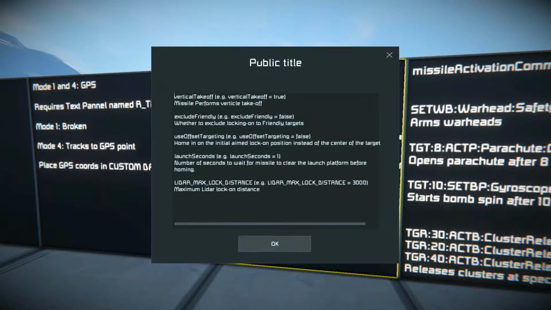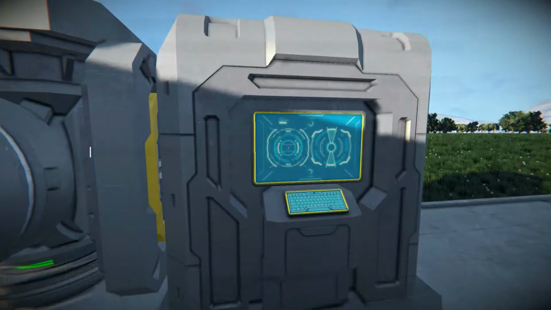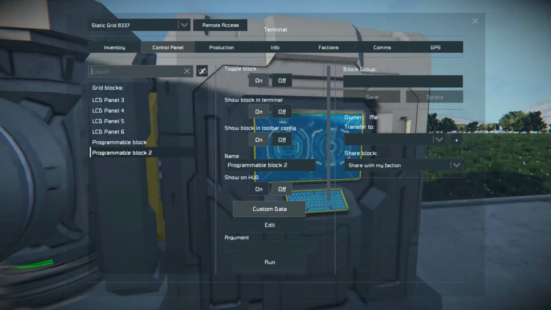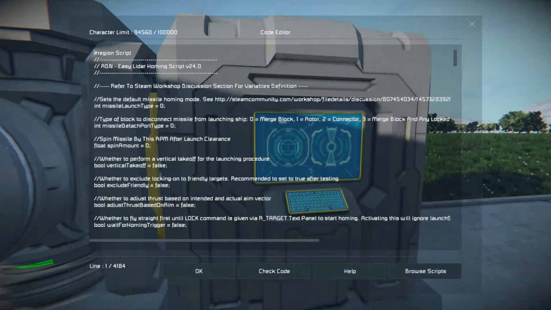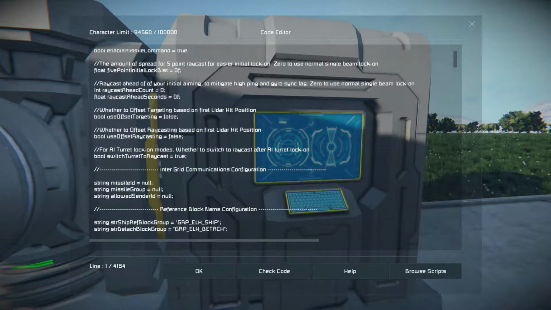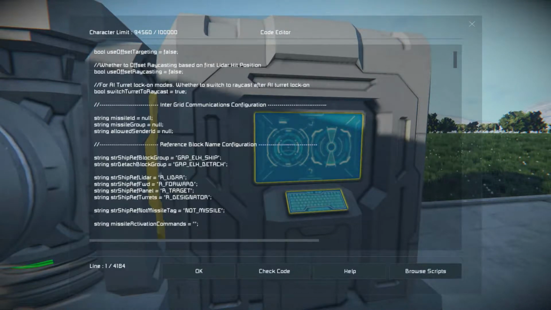Next, which I did not include in here, let's go over to the script here. Oh, I gotta find it here. Where is it at? Okay. These right here are reference block names. As you see, Lidar, forward, your text panel, your turrets. This is the name of the blocks.